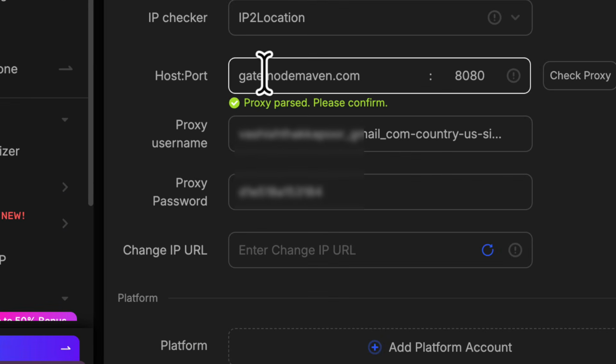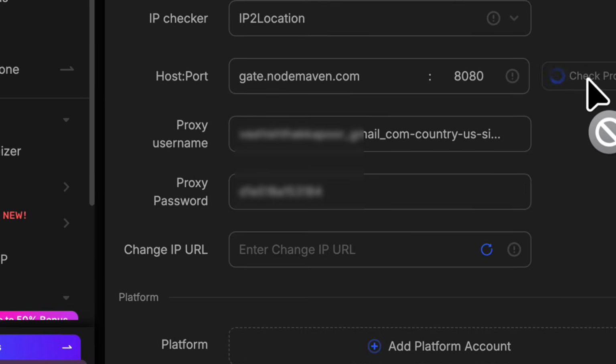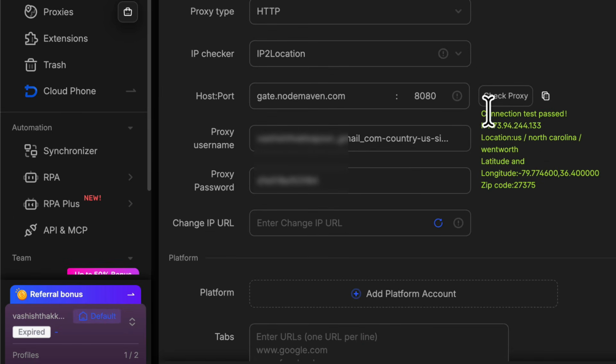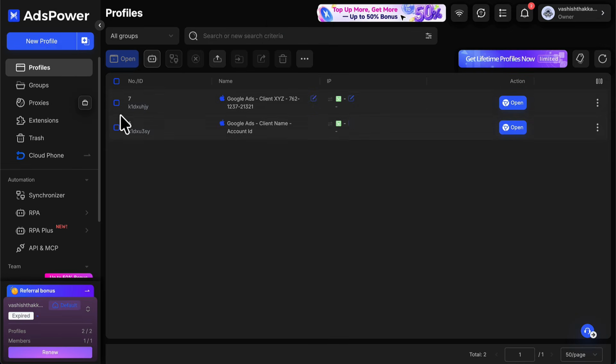AdsPower will automatically fill in the remaining details like the username and password, and these are the minimum settings required to create a browser profile. And before creating it, click check proxies to make sure everything is working properly. And once the proxy check is successful, click on OK and your browser profile will be created.